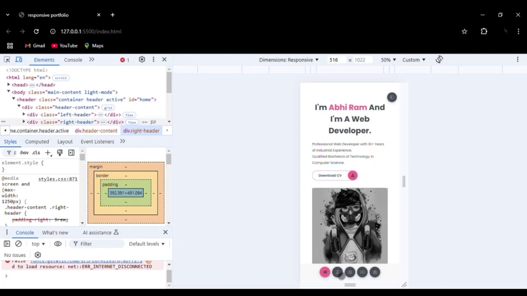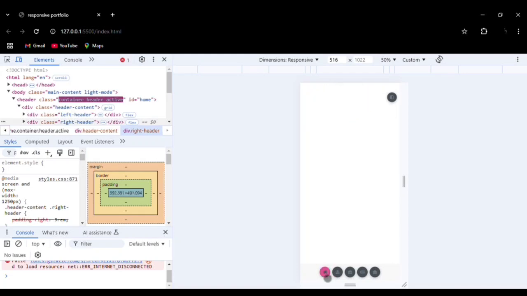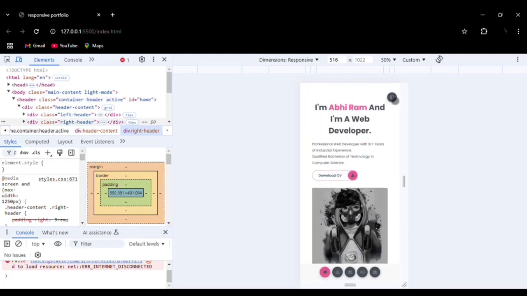Definitely try to build this project. The source code is available in the description, and you don't have to worry about anything. It's very beginner friendly.